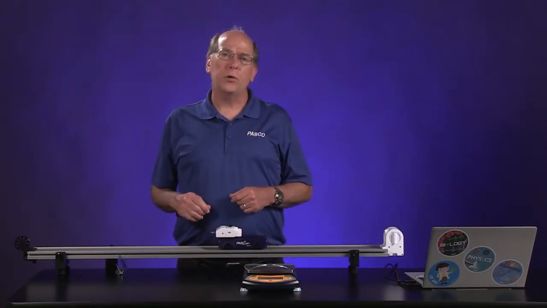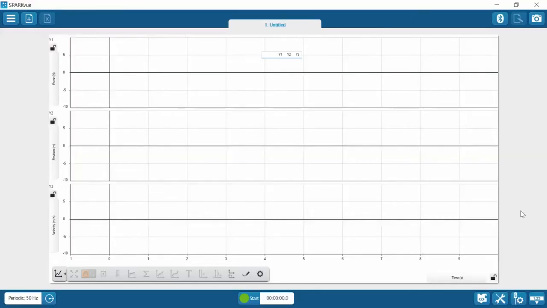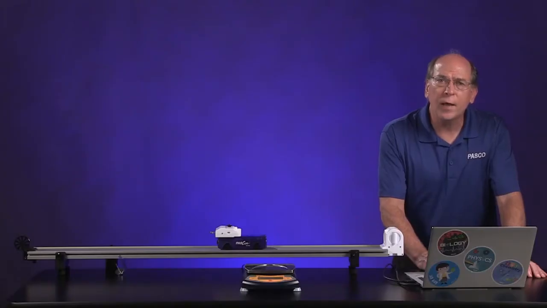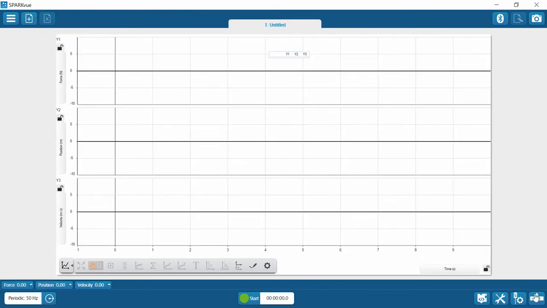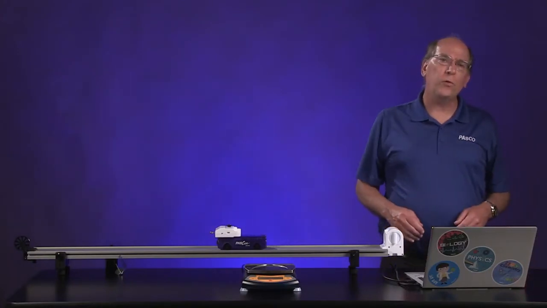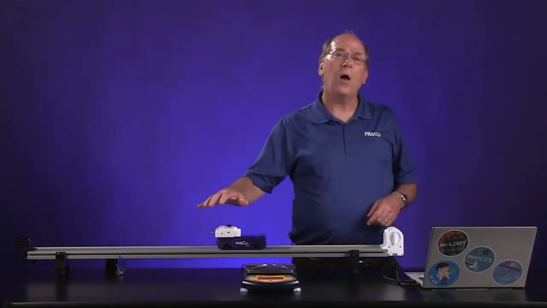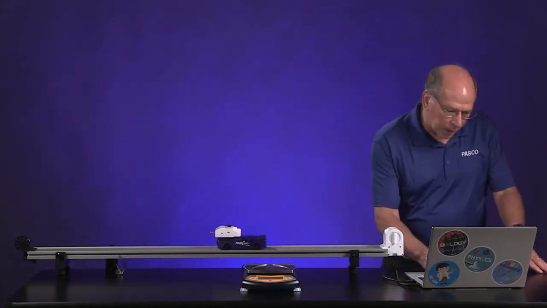Let's open the data collection software, in this case, SparkView. We've opened it up and we have connected the force sensor and the motion sensor. We've increased the data collection rate to 50 Hertz. That should work well. We need to zero the force sensor when nothing is on it, so the string is off now, to ensure an accurate measurement.